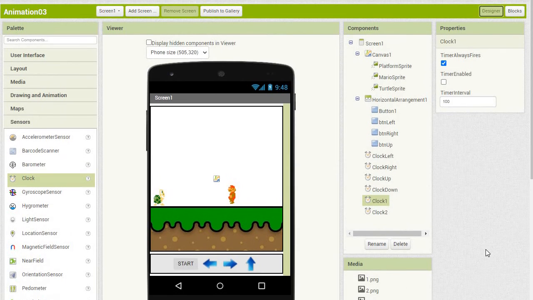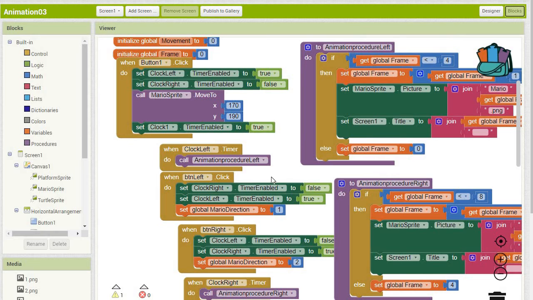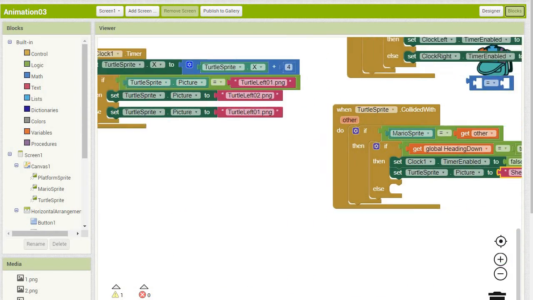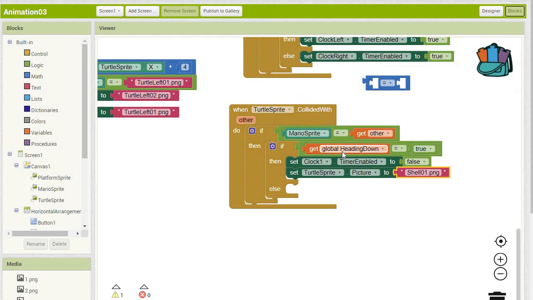So that's there. So now, if I collide with Mario and he's heading down, we're going to stop that timer. We're going to set the turtle picture to be the shell. And then we're going to move it just a little to our left.